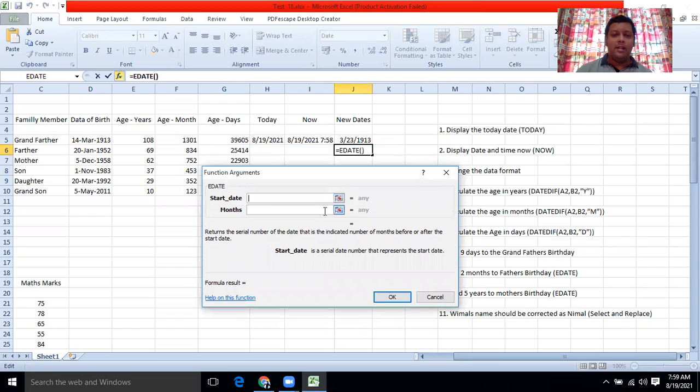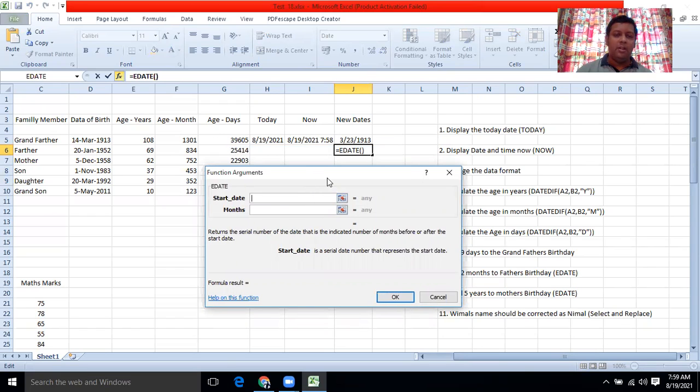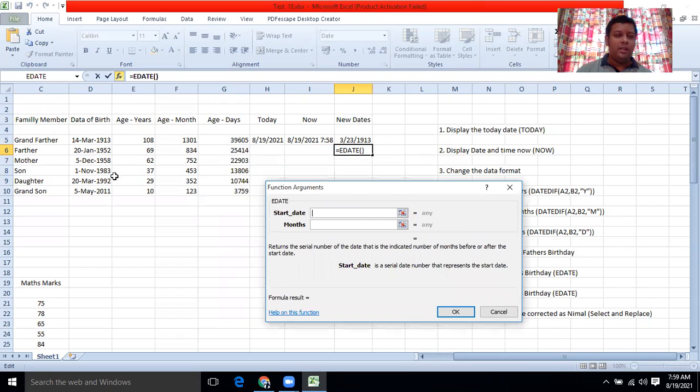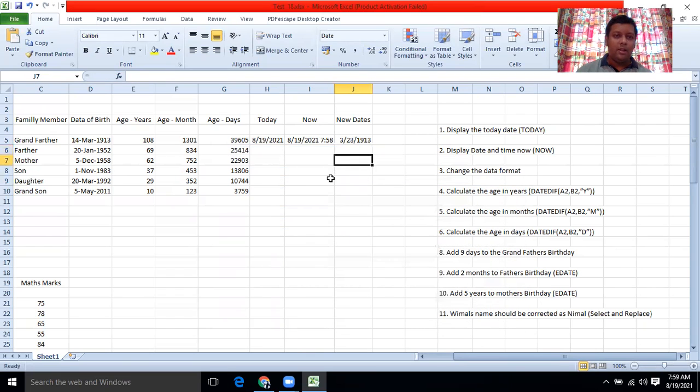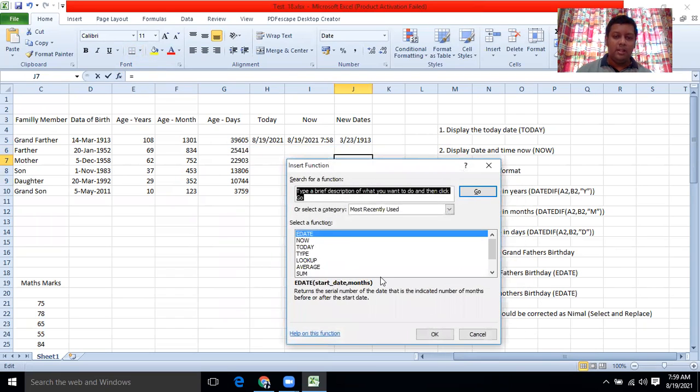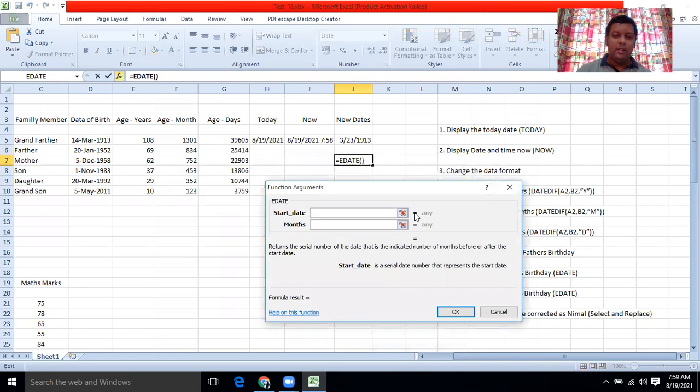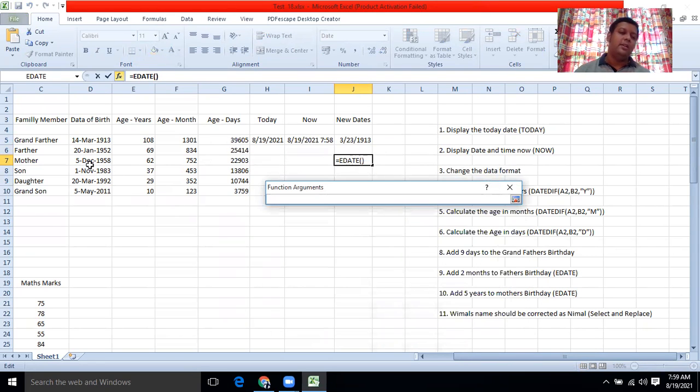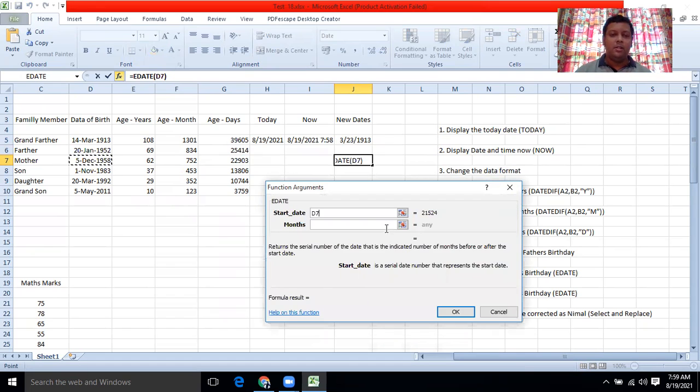Now you have to select the start date. So we know what is the start date we need. We want to add 2 months to the mother's birthday. So we have to select this cell and click FX, then EDATE, click OK. Start date, this is the start date, 1958, December 5, and we want to add 2 months. So months, click 2. Then click OK.